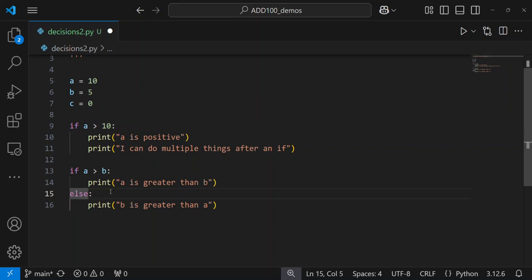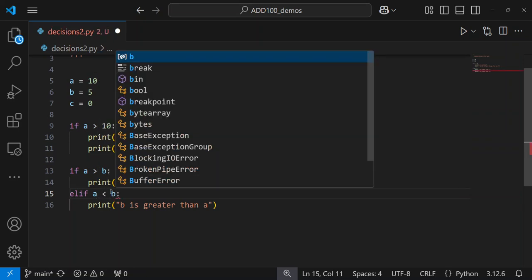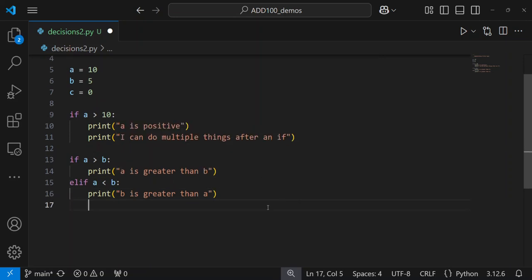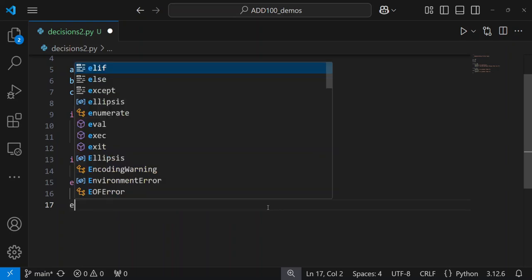So we can fix this by doing elif, which is an else if, A less than B. Then we can catch that last possibility with our else.